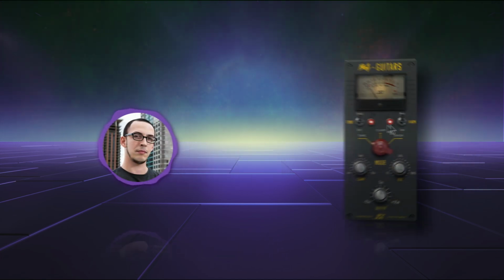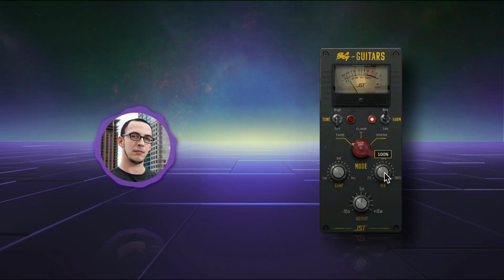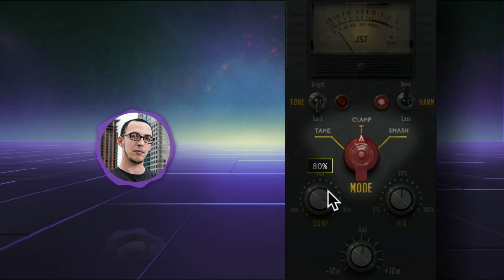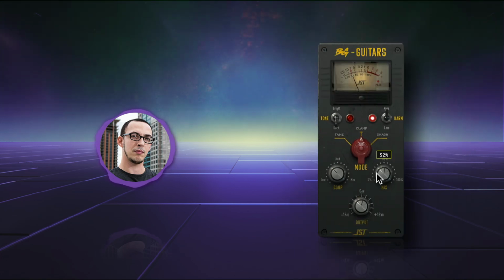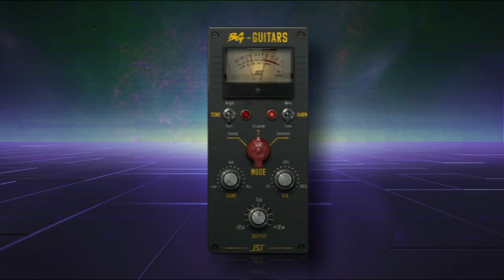Only throw a compressor on a guitar track if you know how to use it and you think it needs to be shaped. Want the advantages of guitar compression without ruining your sound? Use a compressor designed for guitar, like JST Bus Glue guitars. This plugin has 3 selectable modes with built-in attack, release, and ratio settings that just work.